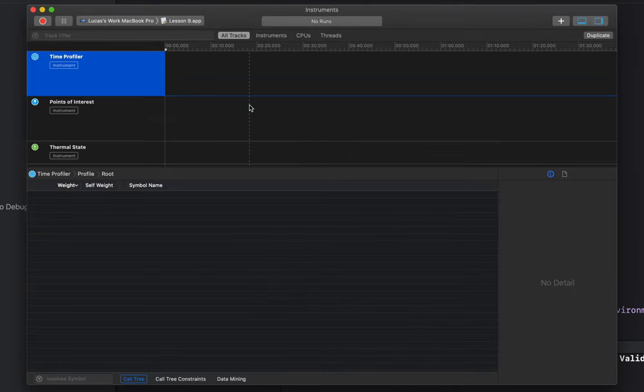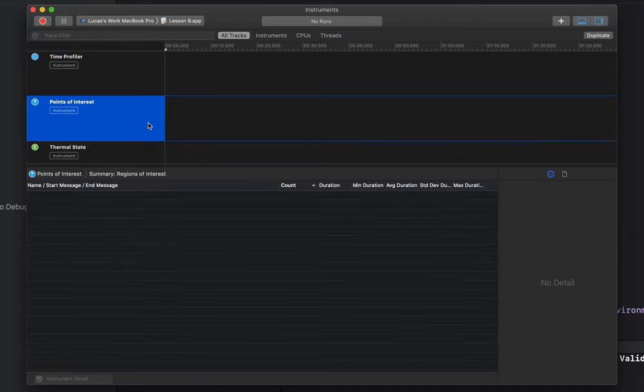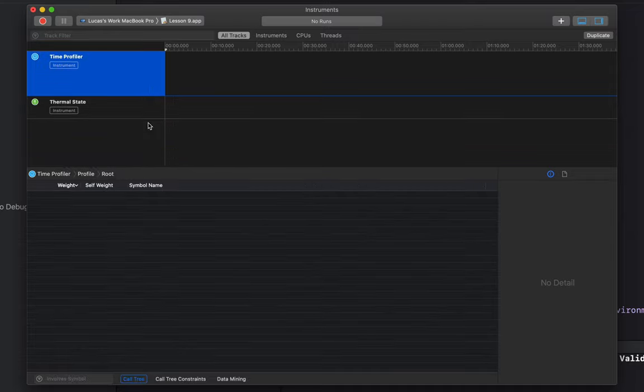And now we're brought to an Instruments window, where we have the Time Profiler track along the top. It also adds a Points of Interest track and Thermal State, which we don't really care about. If you want to delete any of these, you can just hit the delete key and it'll delete them if you don't want to bother seeing them. All right, so the Time Profiler track is here.